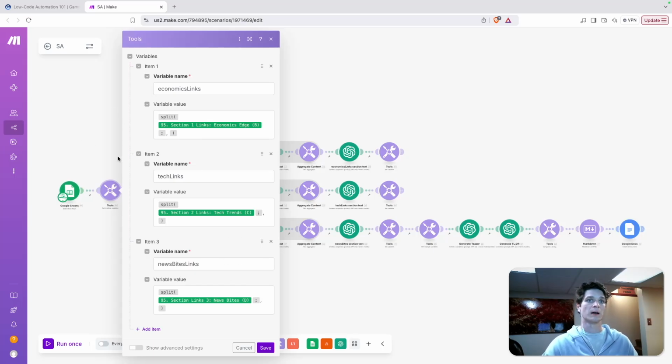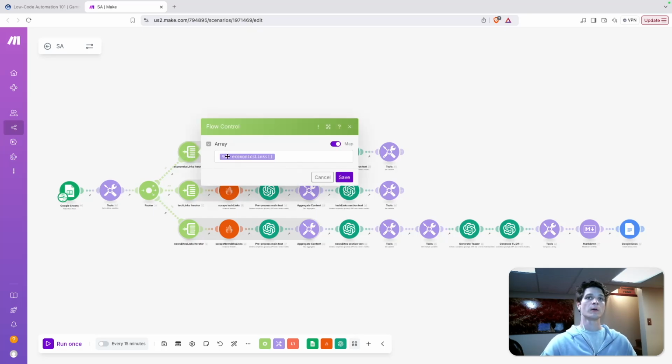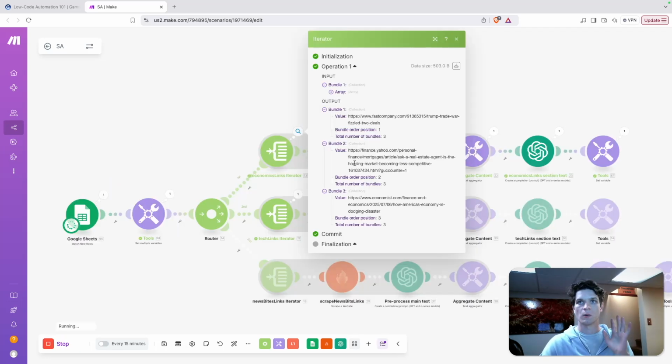In this, I'm using a split formula just to separate the URLs of each link by comma. Then the iterator is iterating through each of those. Let's say there are three links in the economics section. It's iterating through each of those three links individually. So I have three different links for the economics newsletter section, and it's outputting three different bundles. The first is a link from Fast Company about a trade war. The next is a Yahoo Finance link. And we have a third and final one from The Economist.